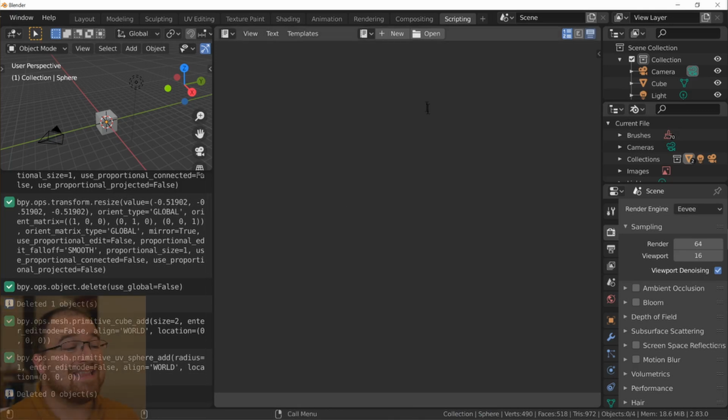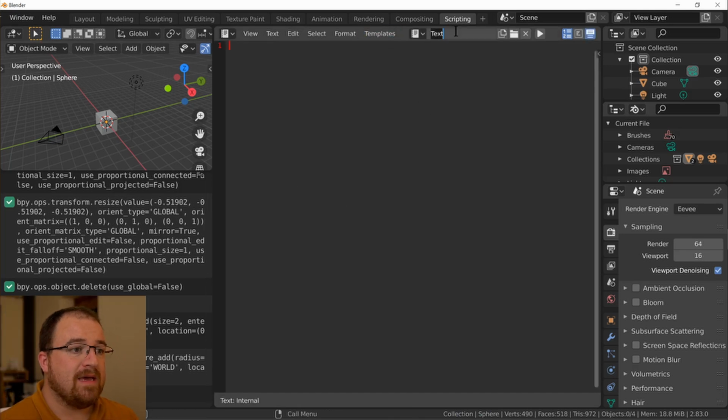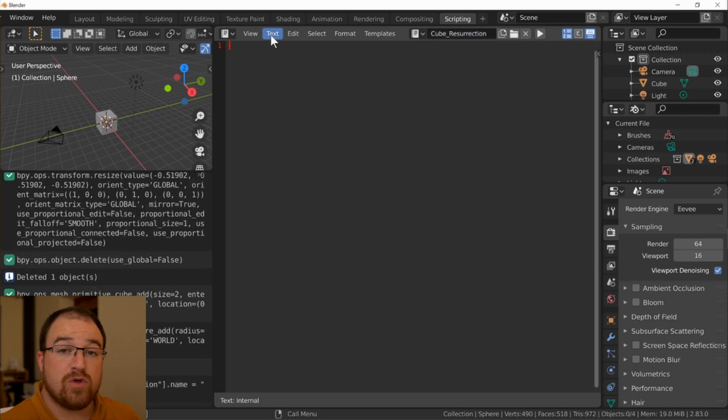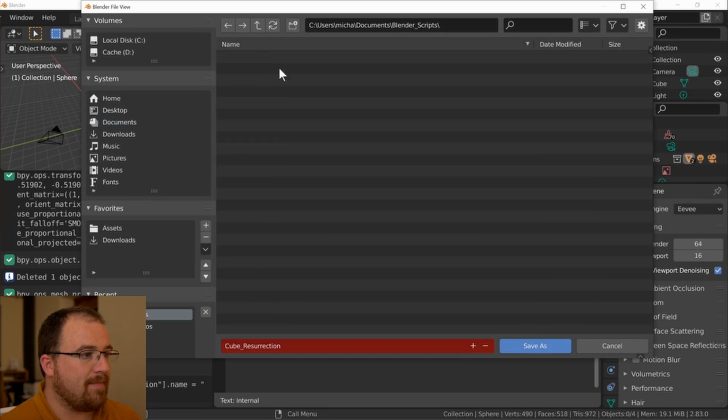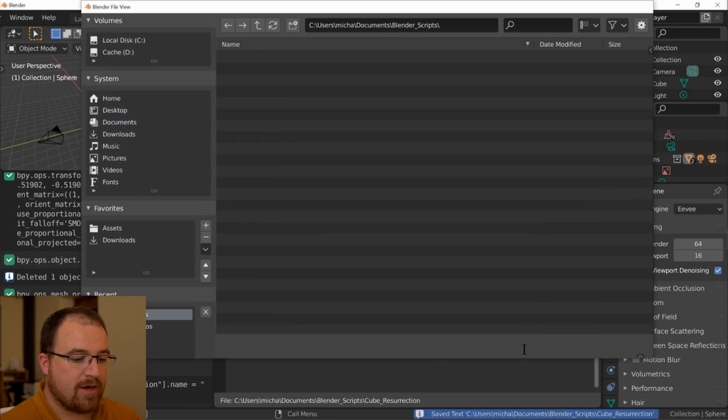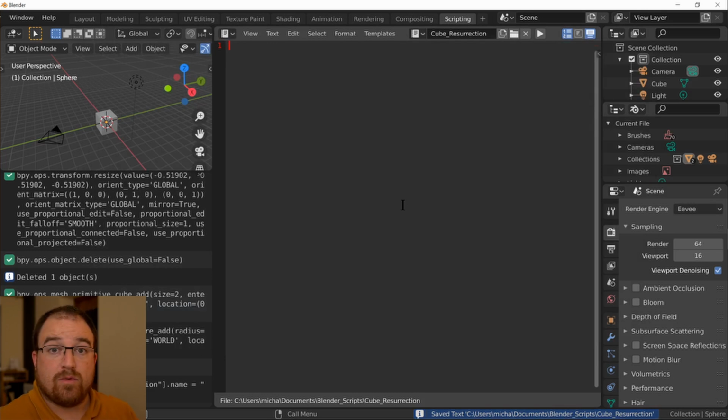So let's go over to the text editor, click new, and give this a name. You could call it first script, you could call it whatever you want, it's entirely up to you. I'm going to call this Cube Resurrection. And then I'm going to save it, which is under the text menu, save as. I've already got a folder here, Blender Scripts, Cube Resurrection, save. So we're there, aren't we?